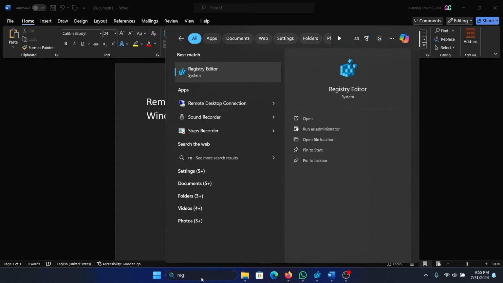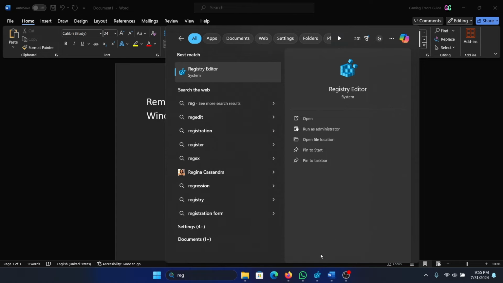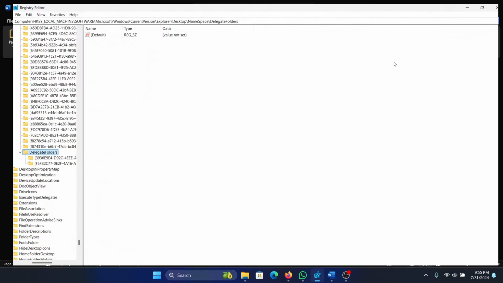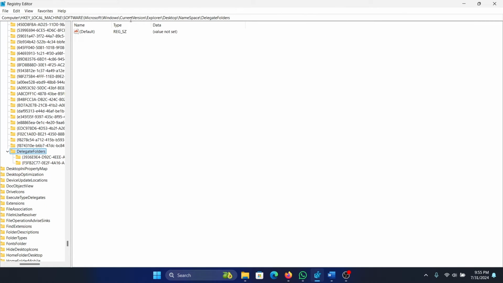Search for Registry Editor in the Windows search bar and click on Registry Editor. Go to HKEY_LOCAL_MACHINE, Software, Microsoft, Windows, CurrentVersion, Explorer, Desktop, NameSpace, DelegateFolders. One of its subkeys will be F5FB2C77. All you need to do is right click on it and then select delete.